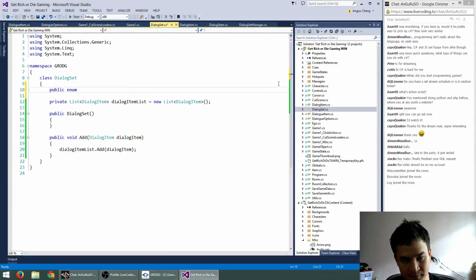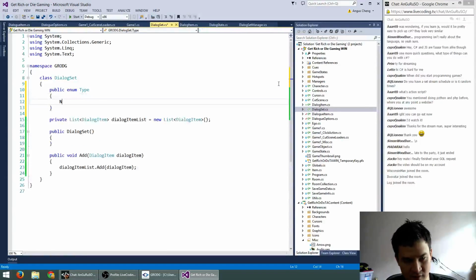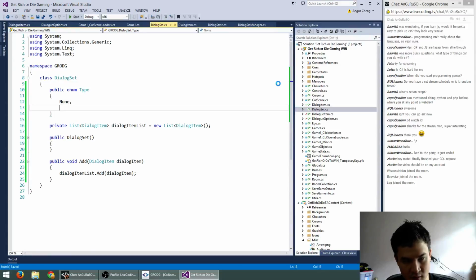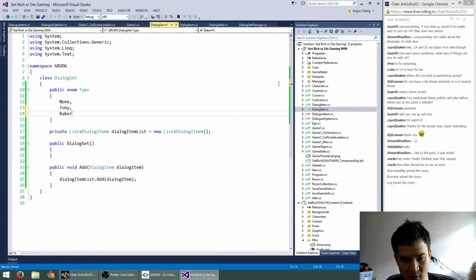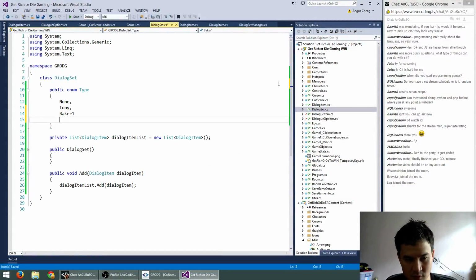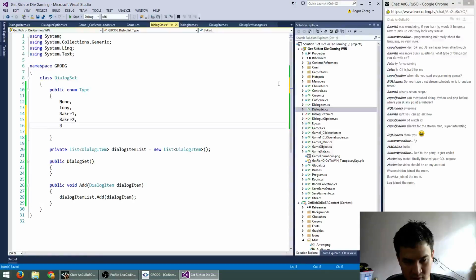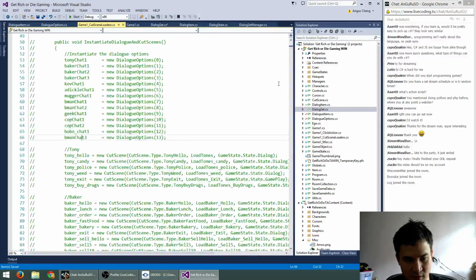Public enum type. First one's none. It's always good to start enums with none. So Tony, Baker chat 1. Baker 2. Baker 3.